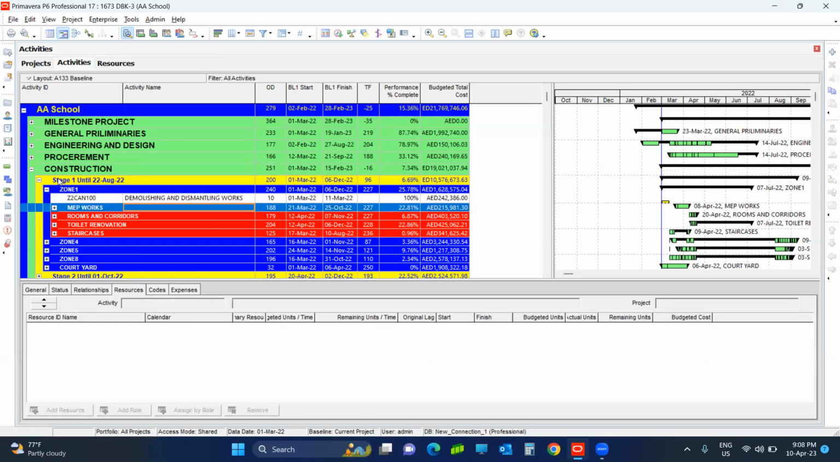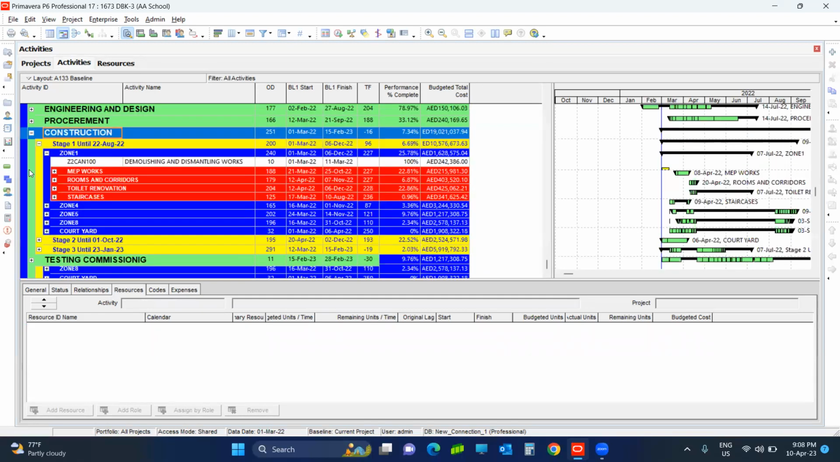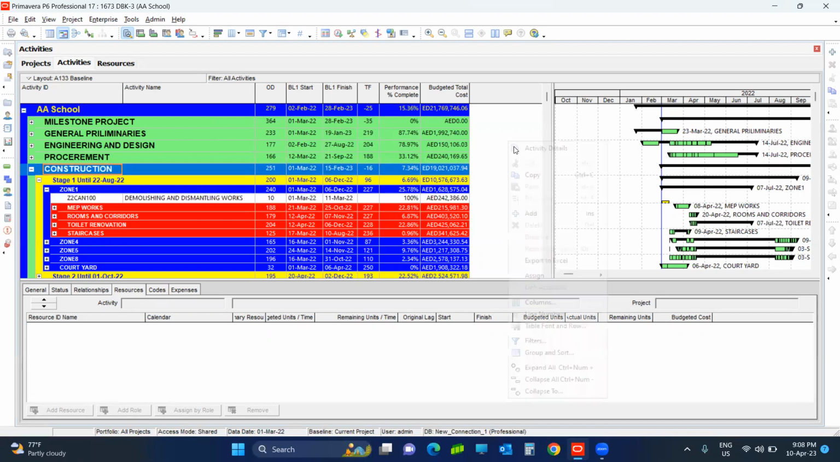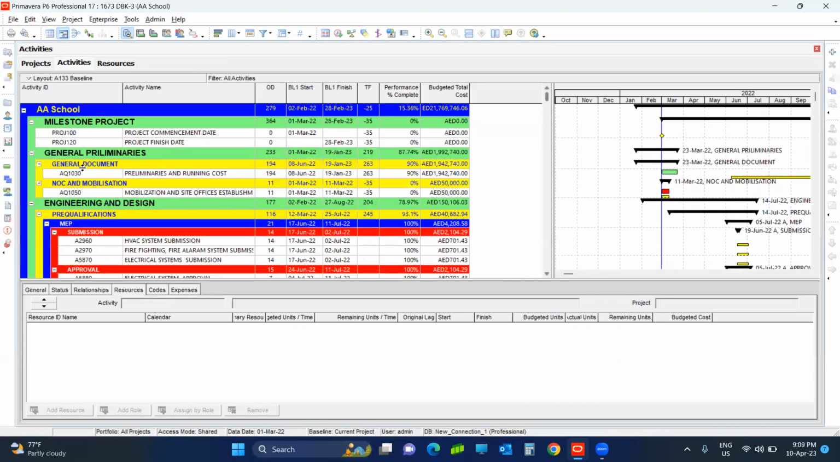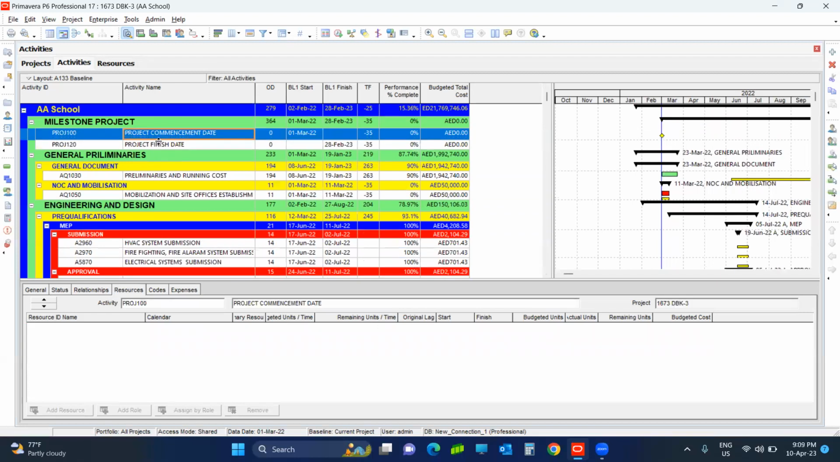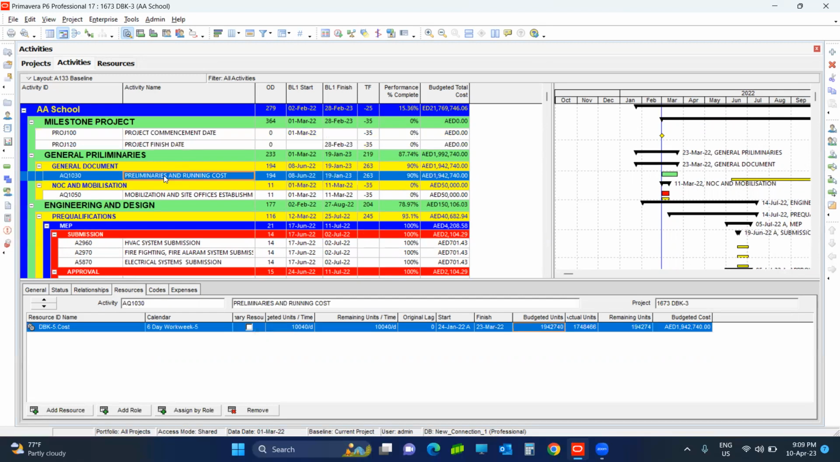Now, how will we add this? We are not going to assign one by one. You can do it in this way. Right click, open this one. You can do it in one step. This is milestones. You don't click on milestones here. This is my first activity, which is without milestones.